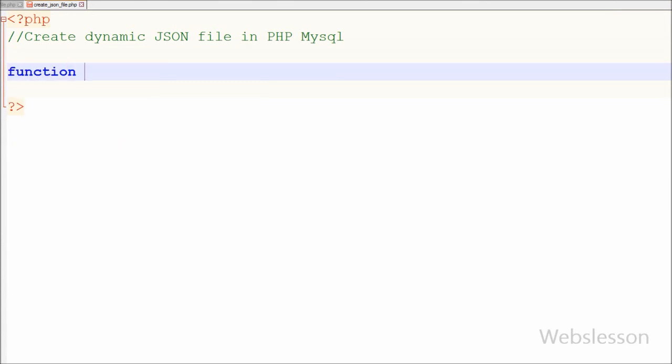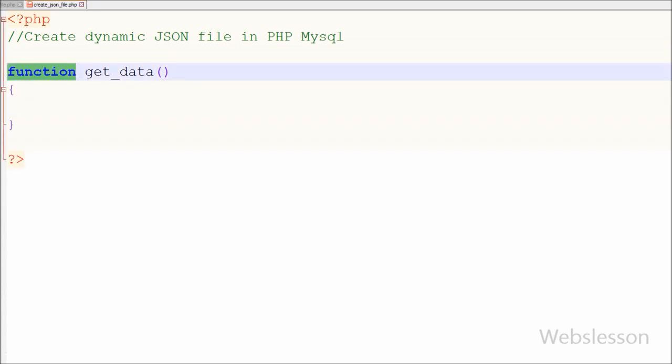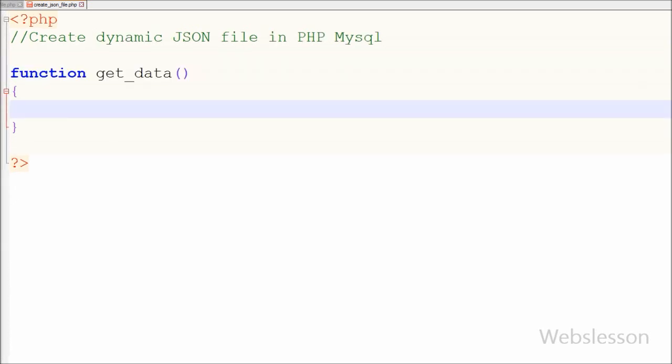So I have opened create JSON file.php, and in this file first I have made one function, getData. This function will fetch data from the table, store it into one array, convert it into JSON format and return the data in JSON format. In this function first I have made a database connection.